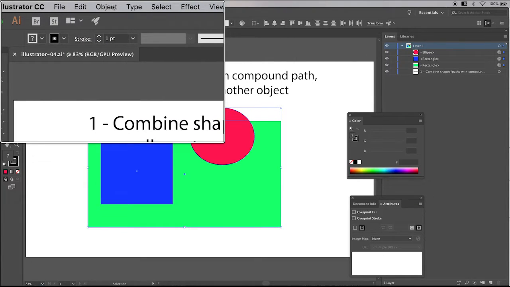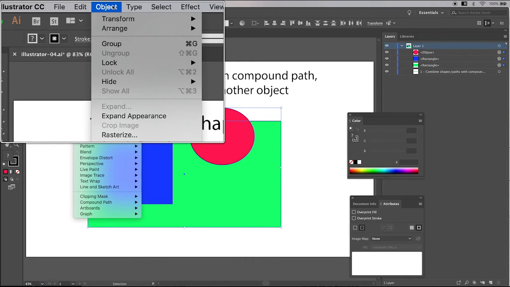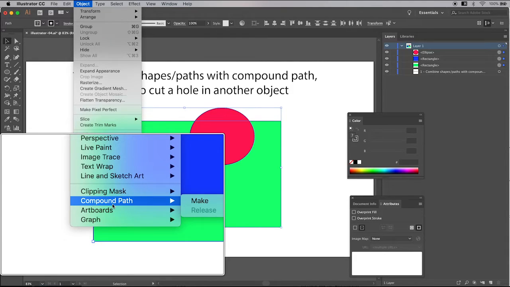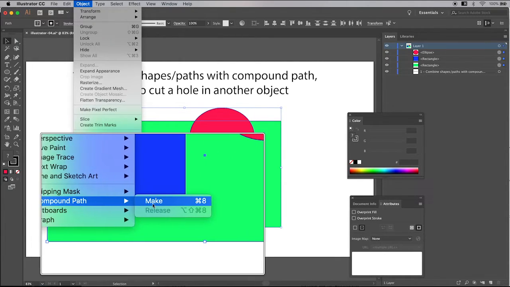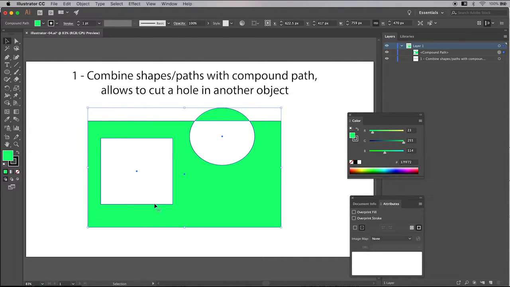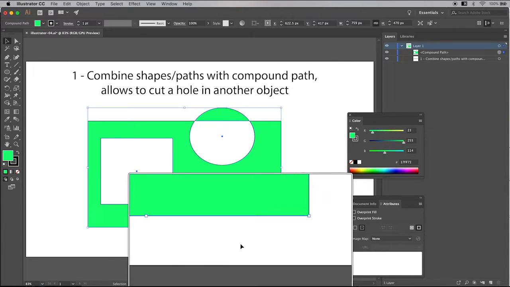Now let's select Compound Path with menu Object, Compound Path, Make, or press Command 8. We can see that the resulting path has the color of the lowest rectangle. In the Layers panel, the 3 shapes have been replaced by one compound path.